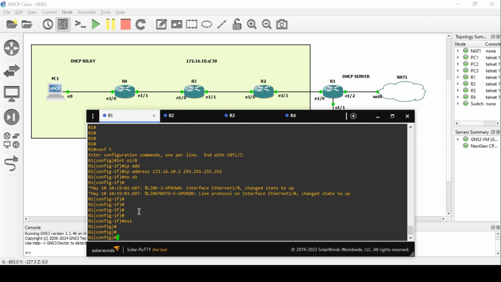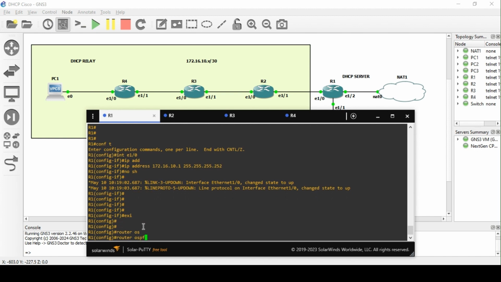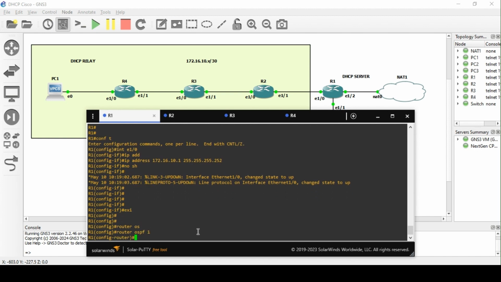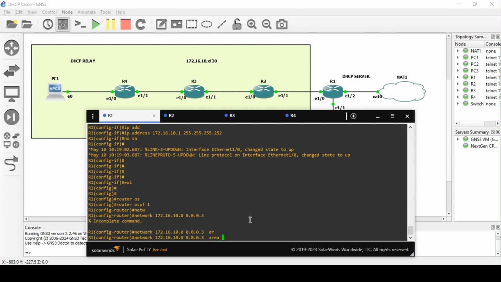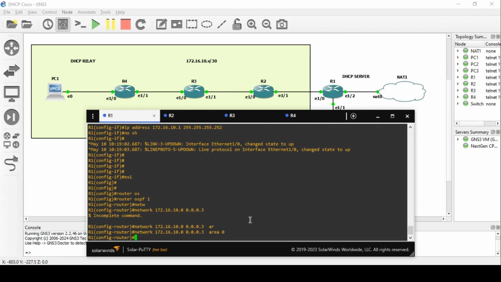So now I need to work on OSPF. I'll now say router OSPF 1. That is OSPF 1 being a process number. It does not matter. And the network I'm using is 172.16.10.0 with the wildcard 0.0.0.3. In one of the upcoming sessions, I will discuss area 0. I will discuss the wildcard.